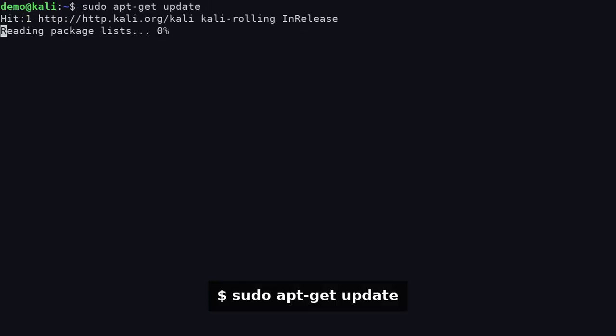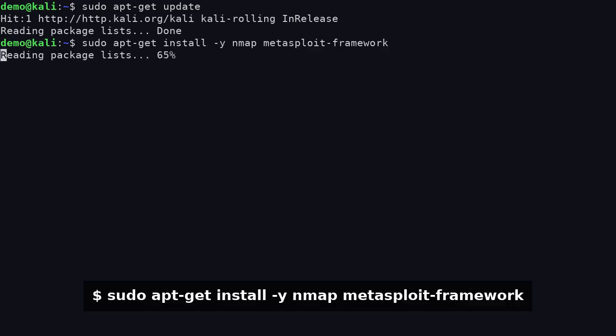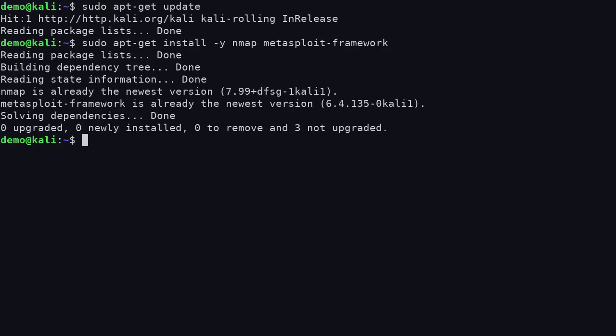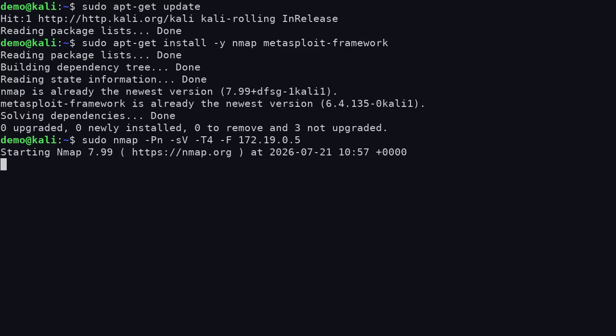First, we'll start by updating our package lists to ensure we can download the latest versions of the tools we need for our assessment. Next, we'll install Nmap for network scanning and the Metasploit Framework, our exploitation tool, using a single non-interactive command. With our tools installed, we'll perform a reconnaissance scan using Nmap to identify open ports and running services on our target system.